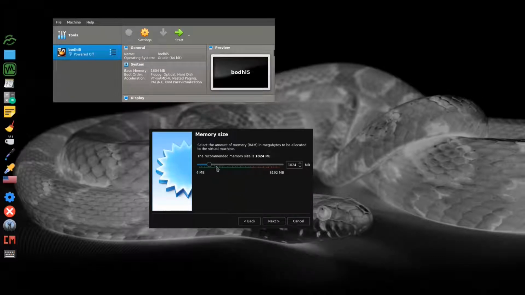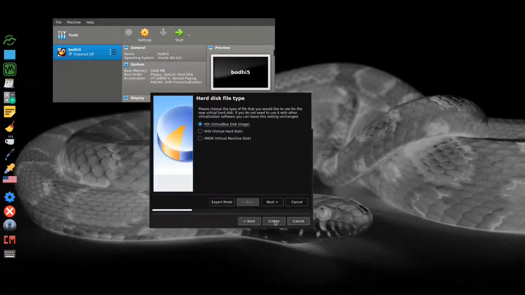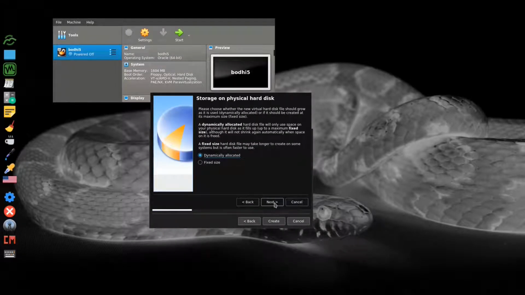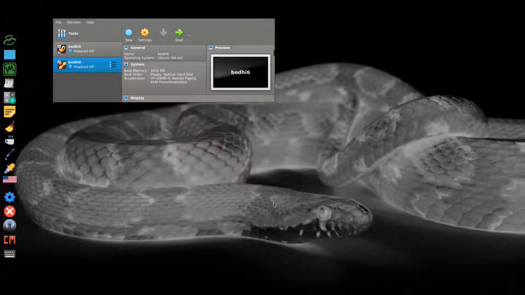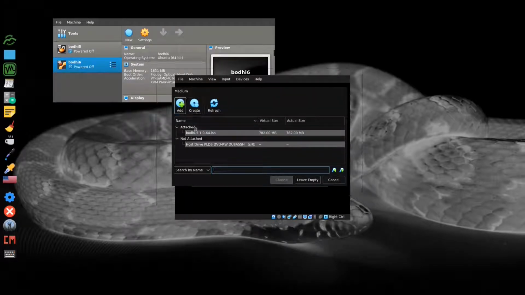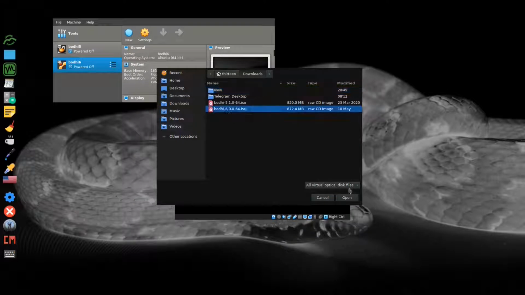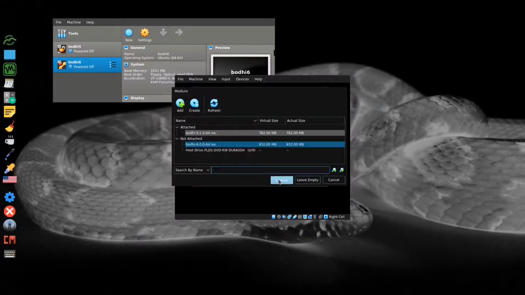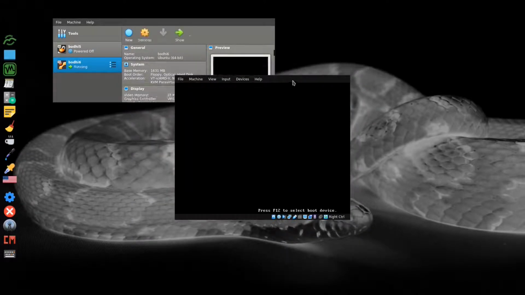Next, put in 1.5, 1.6, create, next. Okay, and then we need the ISO. It will be provided in the description. Location, and Bodhi 6. Choose start.